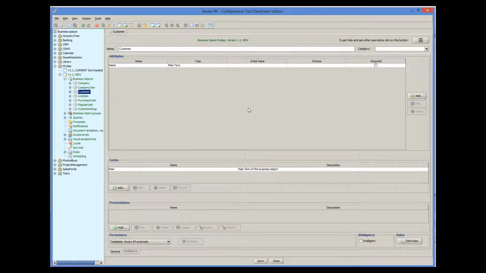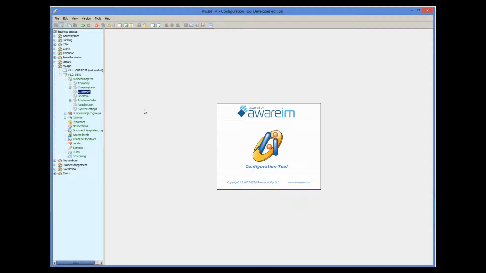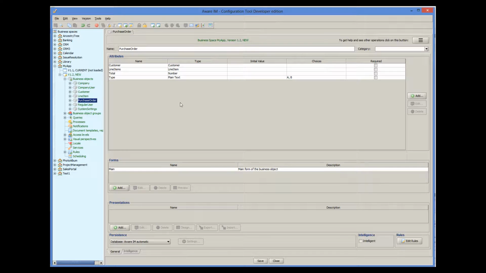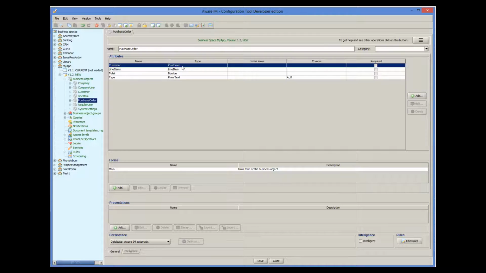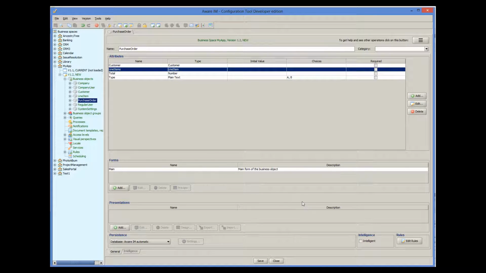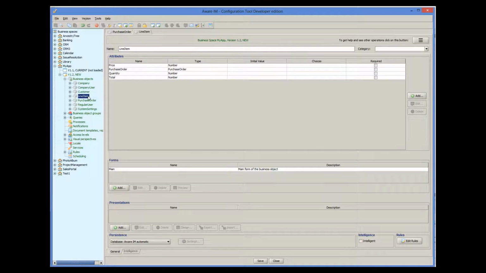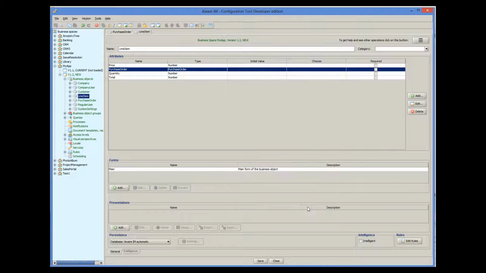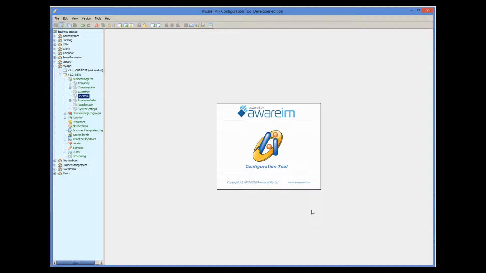The order is for a particular customer. And of course we have the purchase order object for a particular customer, and the order consists of one or more line items. And then, of course, we have the line item object that belongs to a particular order. Let's now add support for multi-tenancy to this simple application.